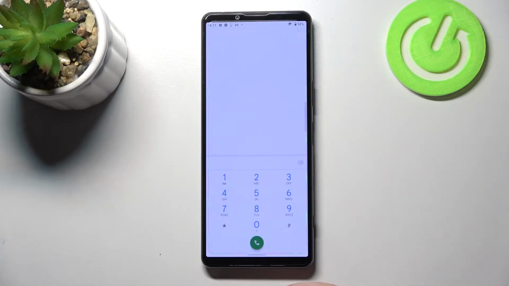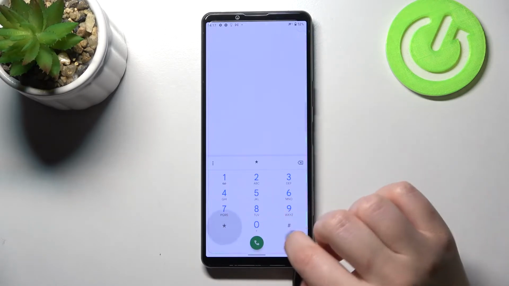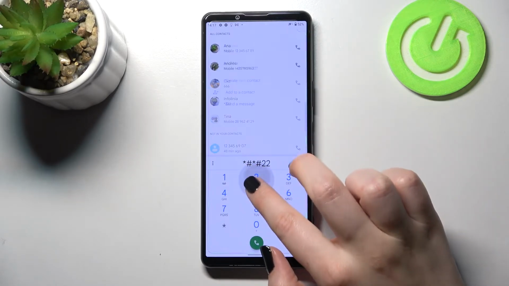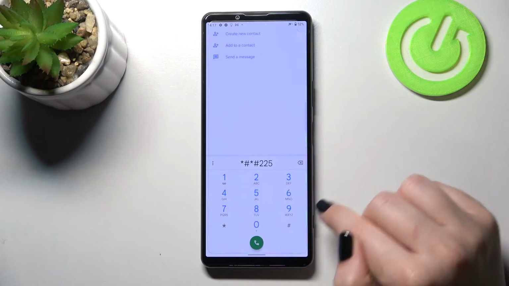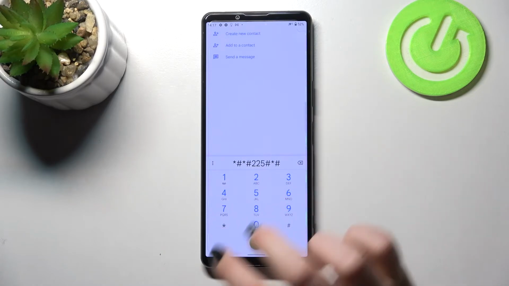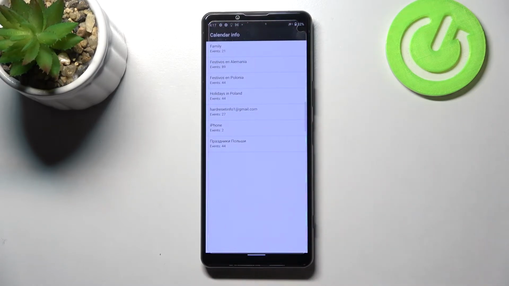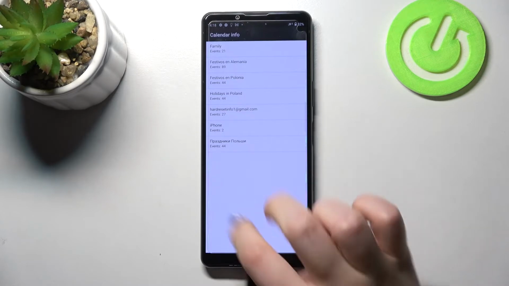Let's get back and let me show you another code, which will open the calendar info. It is asterisk pound 225 pound asterisk. And as I said, we are in the calendar info, so here we've got all the events in one place. We can check some family events, some holidays in your country should also appear right here, or events attached to your mail. So this is the best place to check the events because here they are grouped into particular sections and you're able to count all of them.